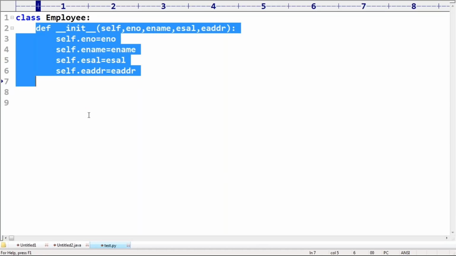Next, default and multiple constructors are available in Python. Yes, why not? If you are not writing anything, the default constructor is there. Next, you can define any number of constructors, no problem at all. But Python is always going to consider the last constructor only, because the overloading concept is not applicable in Python.